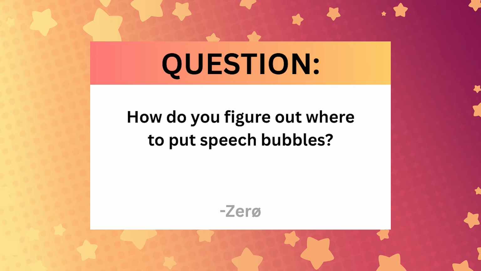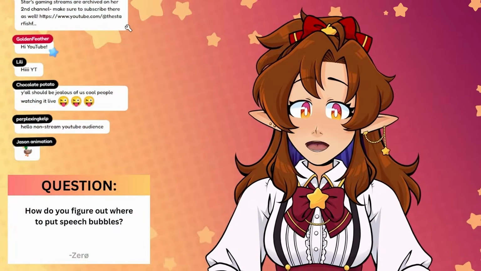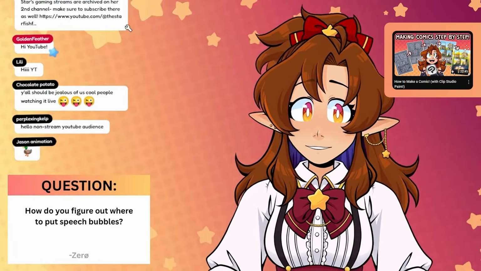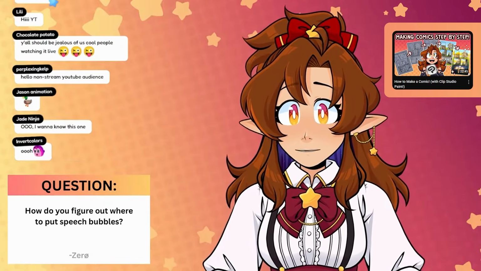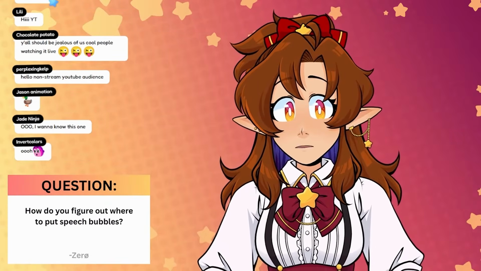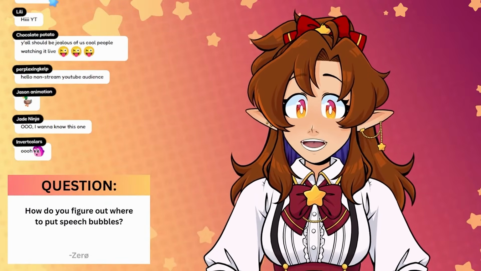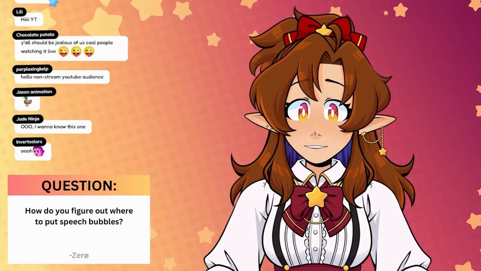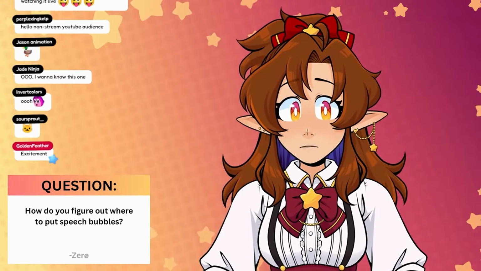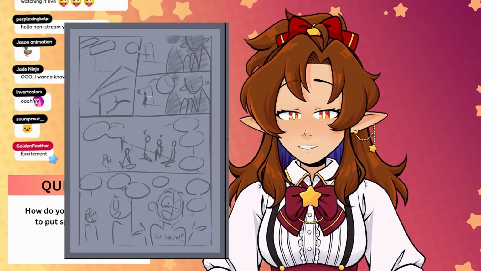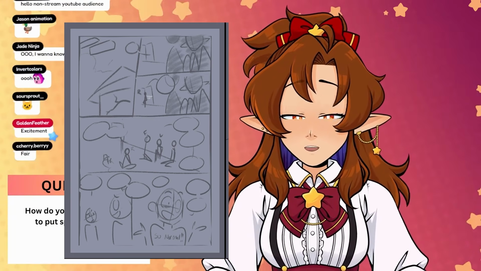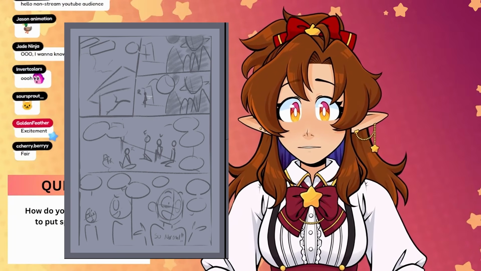How do you figure out where to put speech bubbles? This would be for a comic or something. Honestly, I talk about this in my video on my comic making process. It starts with thumbnails and sketching and all that stuff. One thing that really helps is that I plan out where my speech bubbles are going to go as early in the process as humanly possible. So I figure out where my lettering goes as far back as thumbnails. I'll do rough little stick figure thumbnails to figure out where all my characters are going to go and what the page is going to look like. And that's when I figure out where I'm going to put my speech bubbles.